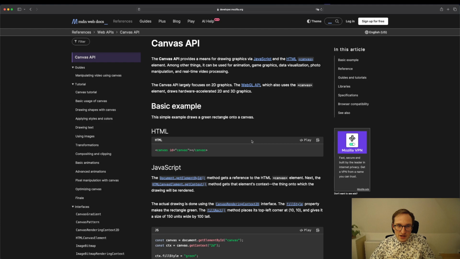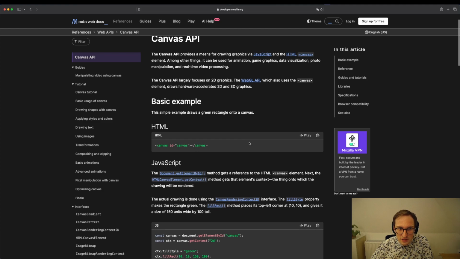Let's see in the MDN docs what the Canvas API basically is. So, well, the name is already the program here. So we have just one HTML element, which is the canvas, and that's the canvas where we want to draw on. And we can now use JavaScript to draw dots or whatever we like.